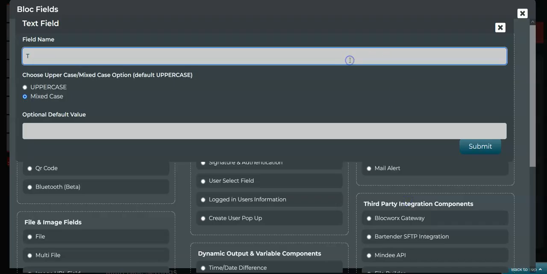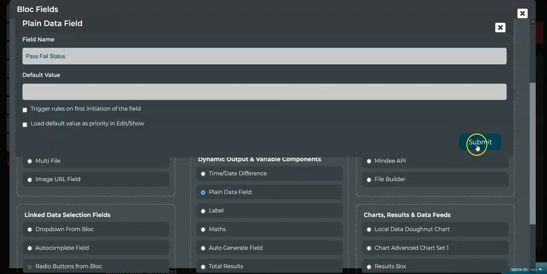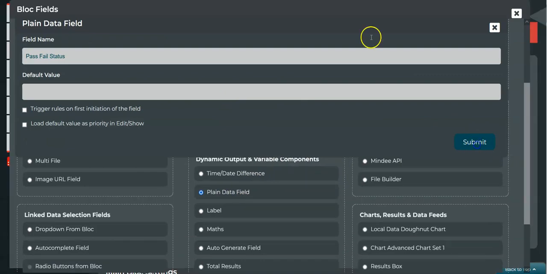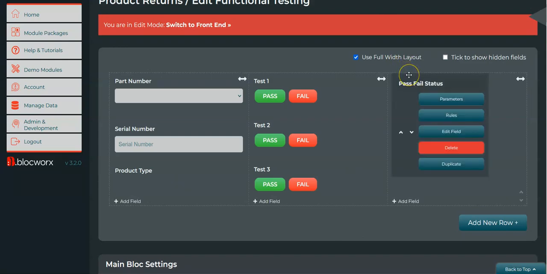So let's do total pass fail. Well, we'll just say pass fail status, and we'll make this a plain data field, and we'll just give it a submit. So now we're going to apply our field, our conditional value.